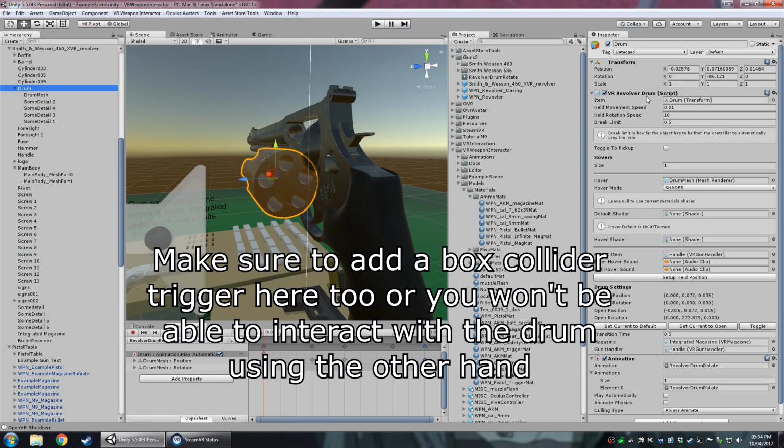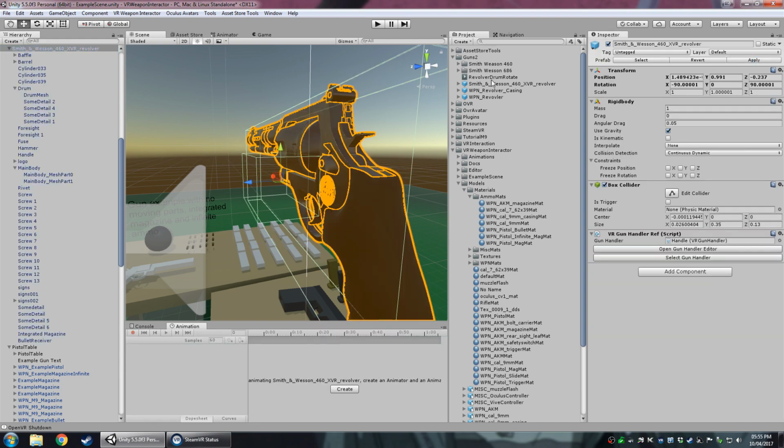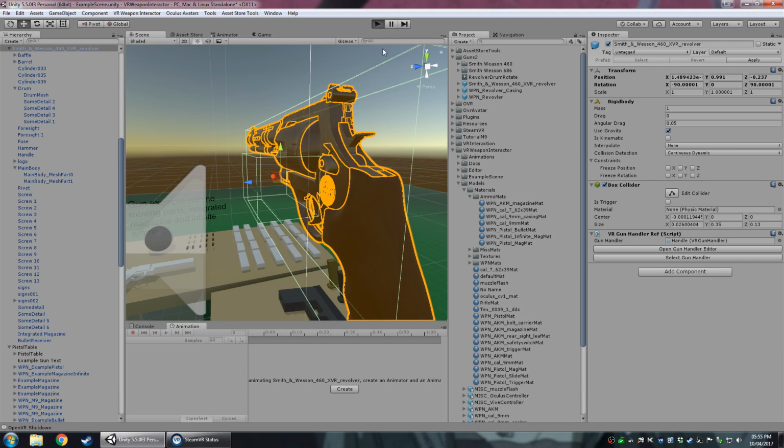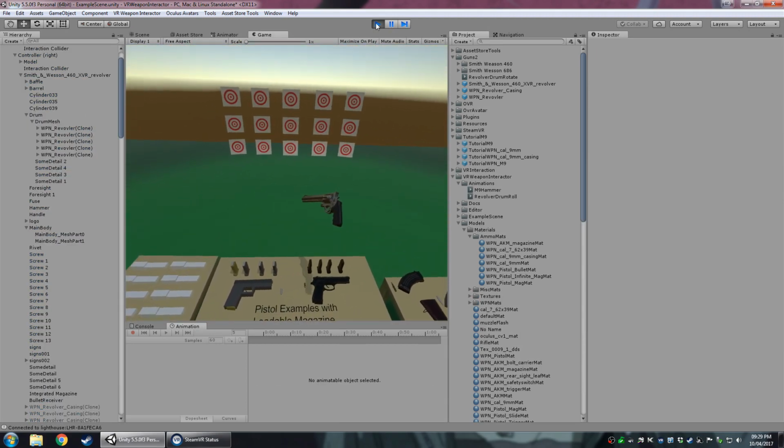So one of the things the VR Drum Revolver script does is stop the weapon from being able to take in bullets while it's closed, and only take in bullets while it's in the open position. So we can toggle that back, and you can close this, and you can save this as a prefab, and then test that out. Okay, so now we're in game. We should be able to see that the Revolver is working no problem.